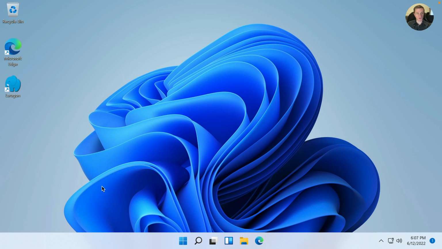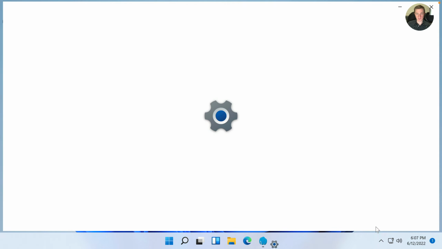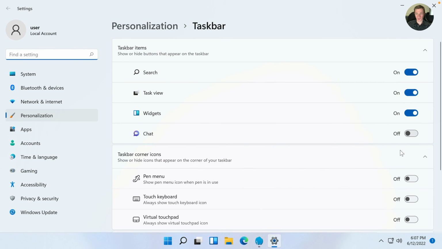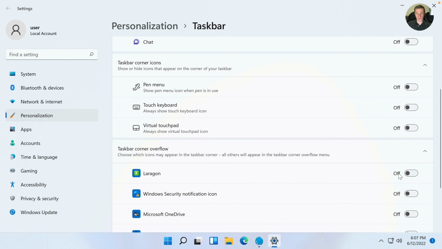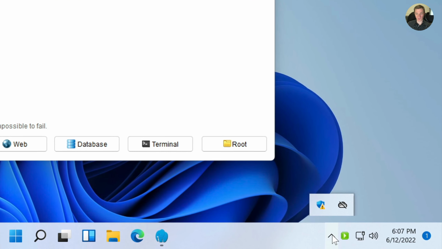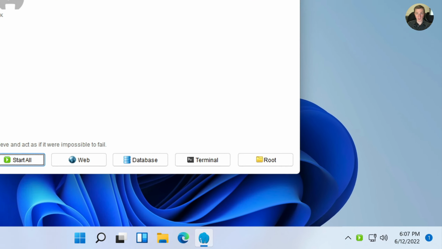All right, we're back in Windows in our normal, regular user account, and we'll notice a Laragon icon here. It should start up automatically, so give it a minute. If it doesn't, you can double click on it. And something I'm going to do is go into the settings for the taskbar, and I will go down into the taskbar corner overflow and make sure the Laragon is turned on here. That'll make sure we don't have to keep fiddling around to find the icon, because we're going to be using this a lot to configure things.